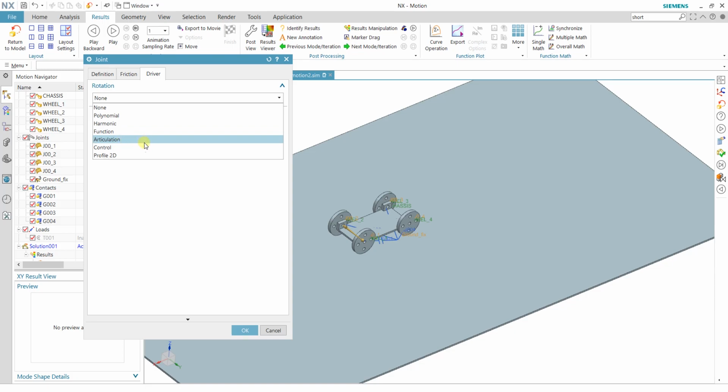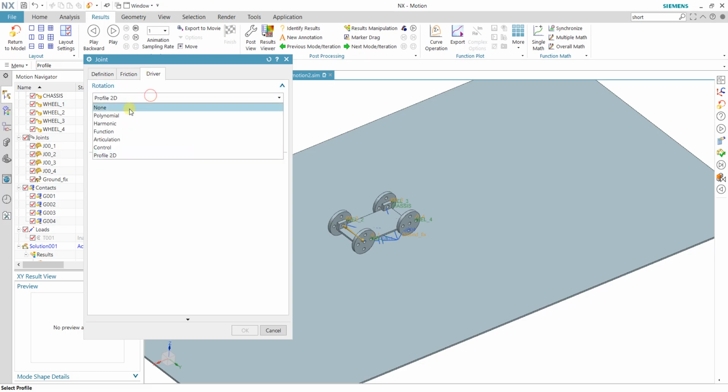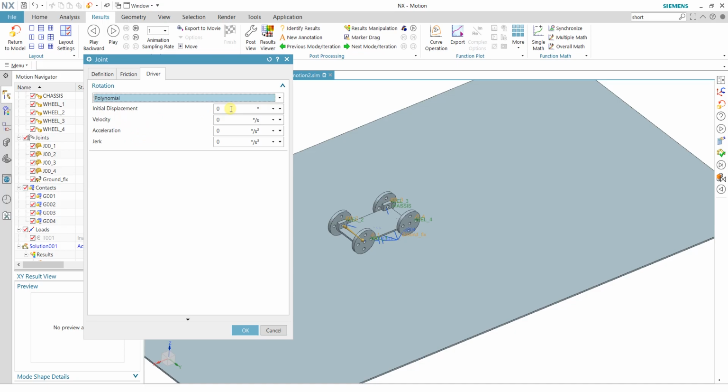And you see the options here. I'm going to go through the options. This is very important because later on you can actually control each joint based on some commands that you write or you get from MATLAB or other software. But let's use polynomial. Here we don't need initial displacement. We're going to have a 3 RPM motor to drive this joint. And you can leave the acceleration and jerk as 0 to have a smooth rotation that starts from 3 RPM.